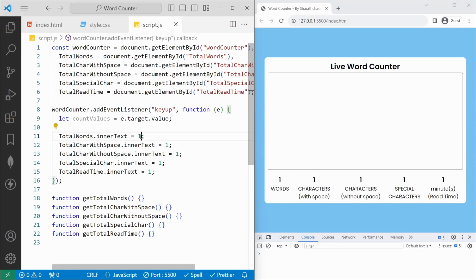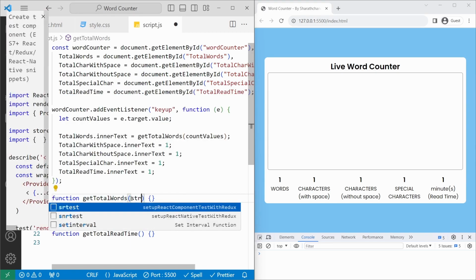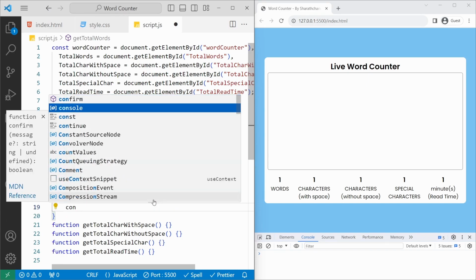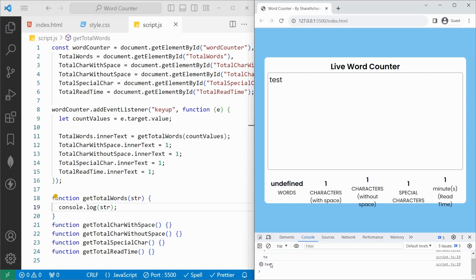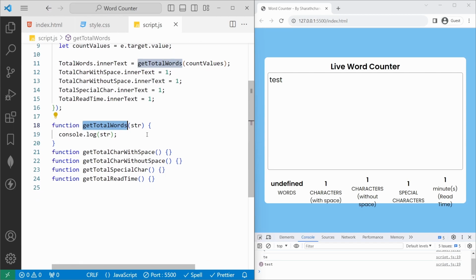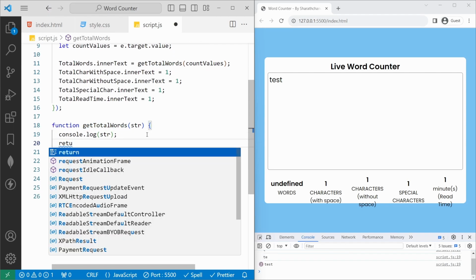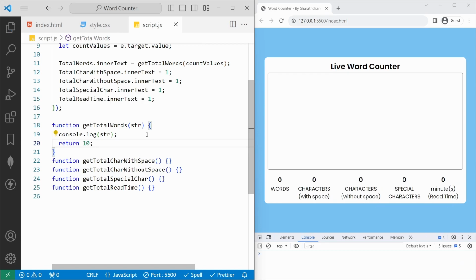For that, first we'll add getTotalWords. We'll remove the one and add the function here, and we'll pass the count values here. If I pause here, we need to receive the string over here. From here, if I do a console.log and type something, see, now the console is hitting inside this function. For that, we can simply return the value of 10. If I save and type, now you can see the return value.